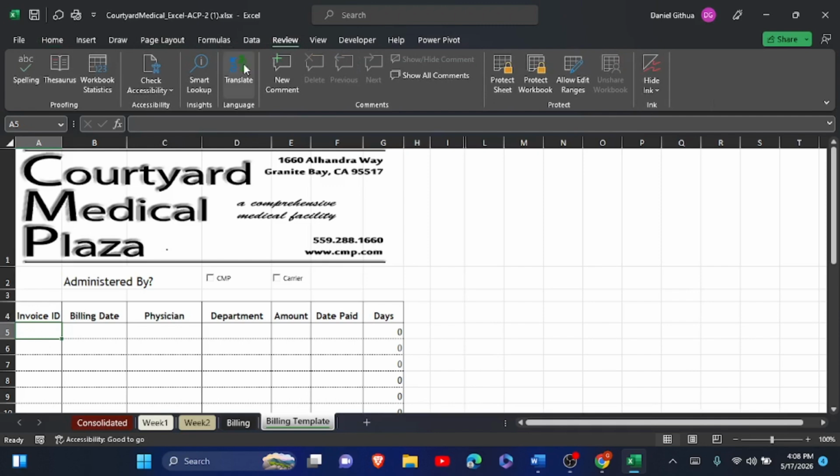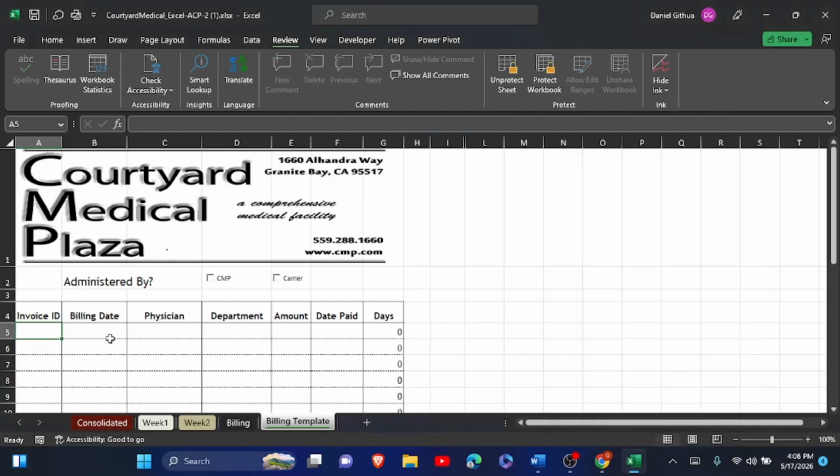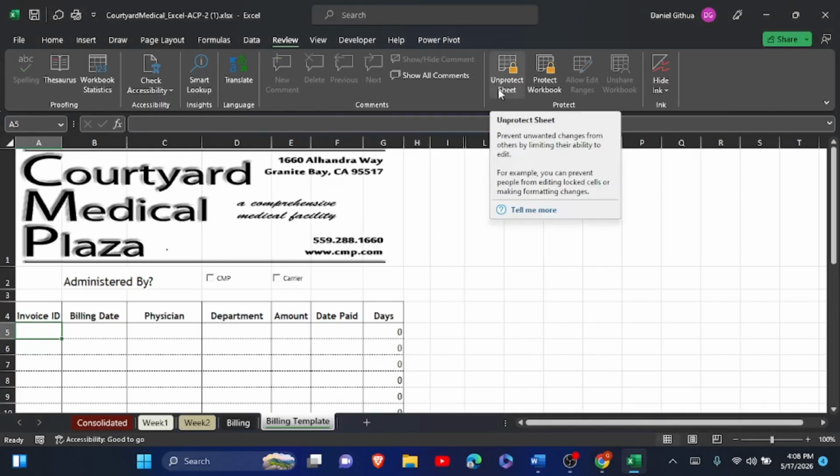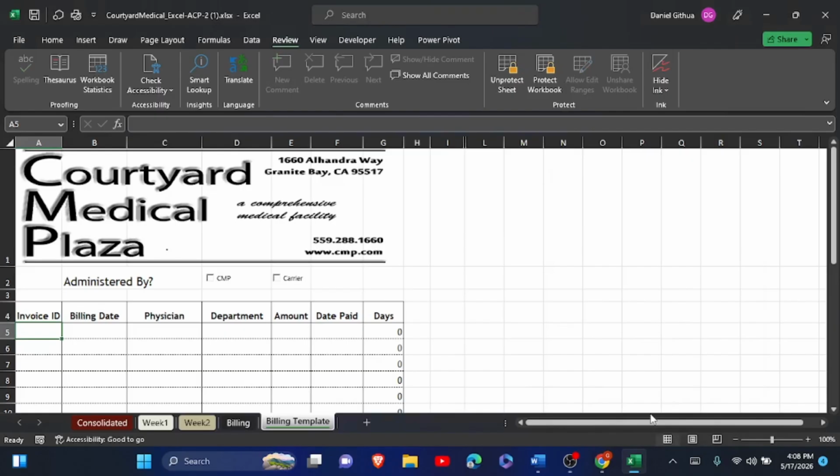To protect the worksheet, click on A5, click on review, click on protect sheet, make sure these two are selected, then select format columns and format rows and click OK. So make sure everything is done. When you click on A5 you can see the sheet is marked as protected. Make sure the first two are checked, skip this one, then the other two, format columns and format rows, then click OK, and your sheet is protected. As you can see, it's protected.